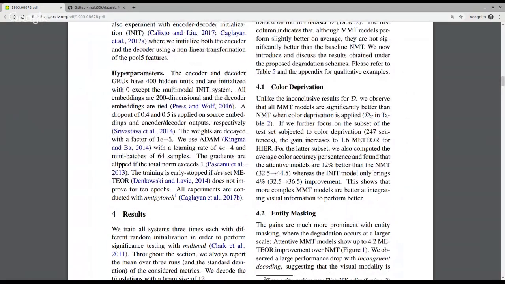Unlike the inconsistent results for D, we observe that all MMT models are significantly better than NMT when color deprivation is applied. If we further focus on the subset of the test set subjected to color deprivation, the gains increase to 1.6. Oh, that's right, because we didn't remove color words from all of the sentences. If we're only looking at sentences that did have color words, then the results improve. That makes sense. I wouldn't expect a difference for sentences without color words that had been masked.